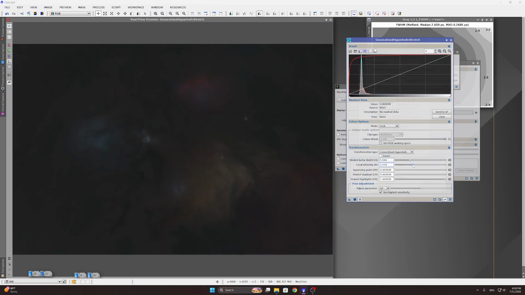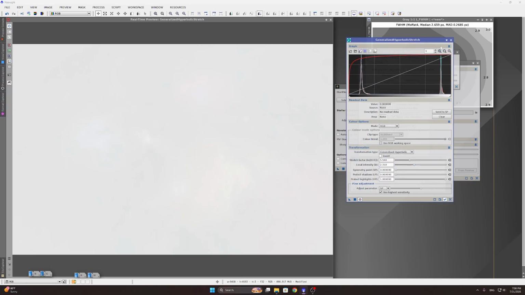and bring up the local intensity. I think that is a good point. And that is good enough. Okay. And apply 0.4 denoise.